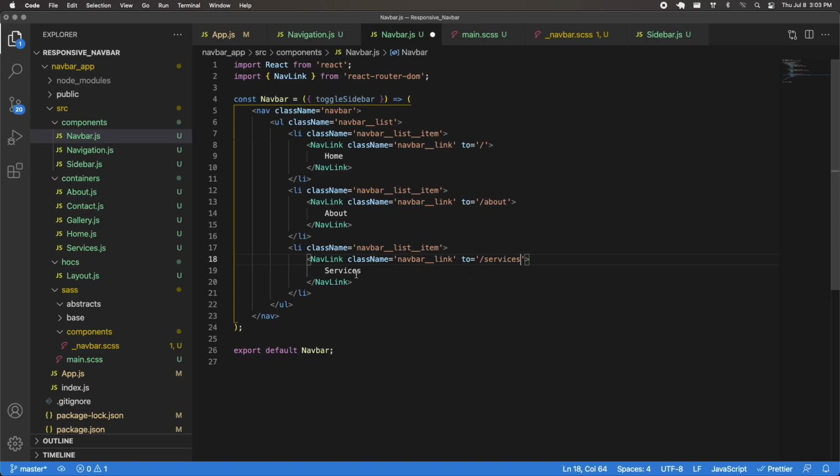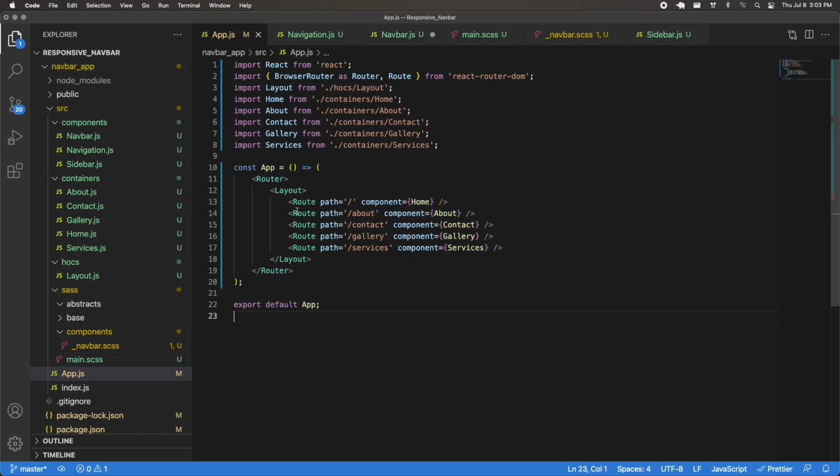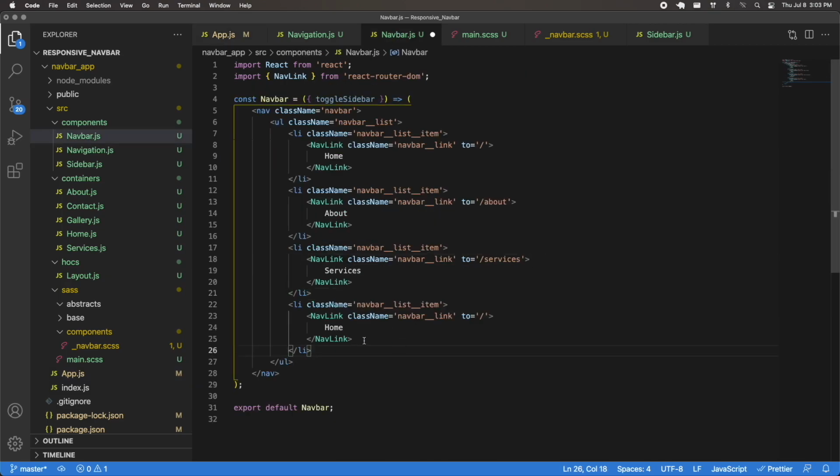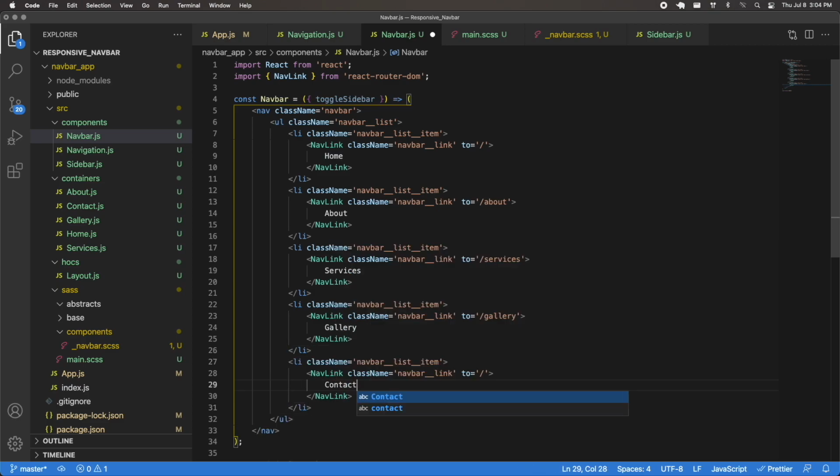Then this way, when you click this, you're going to go to the services route, and then the services route, if I can find my app.js, is going to load up the services component. So that's how these NavLinks work. You click them, they go to a specific route, and then we have our app handling what these routes load up. And then back inside of here, I can paste down again. So after services, I'll do, say, gallery. It's going to go to /gallery, and then we just have one more, and that's going to be for our contact. Just going to go to /contact.